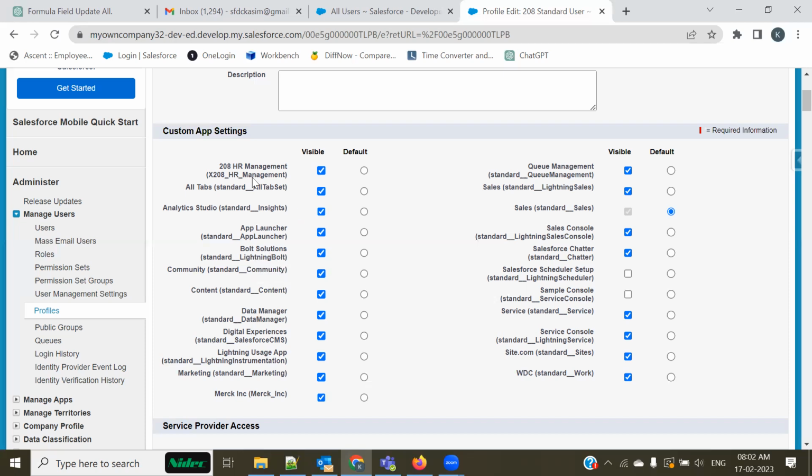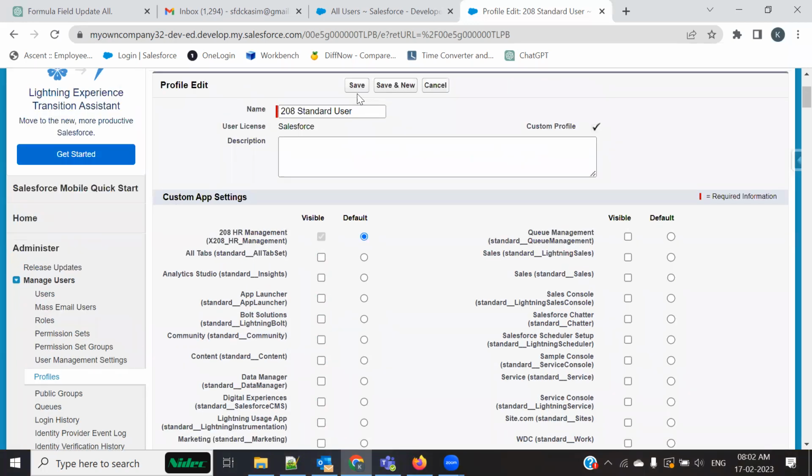I should give him access only to the custom applications, and I'm removing every other thing. See, I just keep 208 HR management, and I'm making this the default one. I'm removing every other permission from him. So what is going to happen from this onward? This user development would only have access to 208 HR management, which is a custom application, and Merck Incorporation. He is not going to have access to any other application. Once I did the changes, let me now save this.